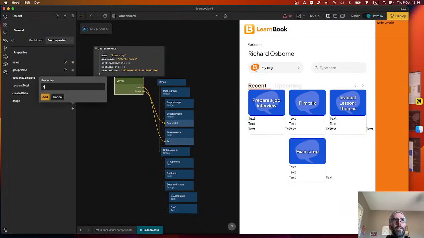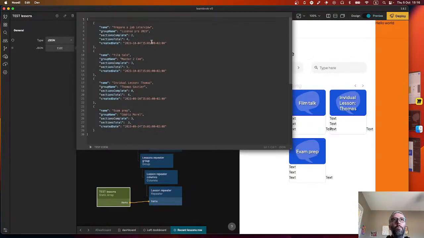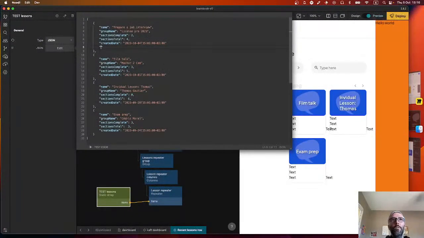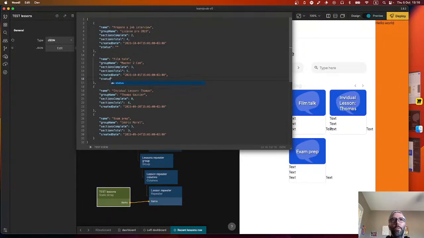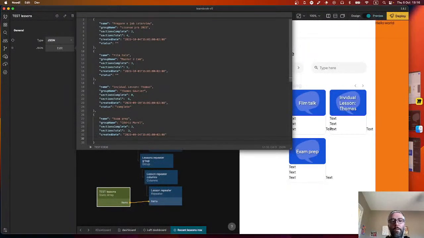It's probably going to be something like status. So we're going to put status none, not just empty. Status empty, status empty, status, oops, complete, and status draft.